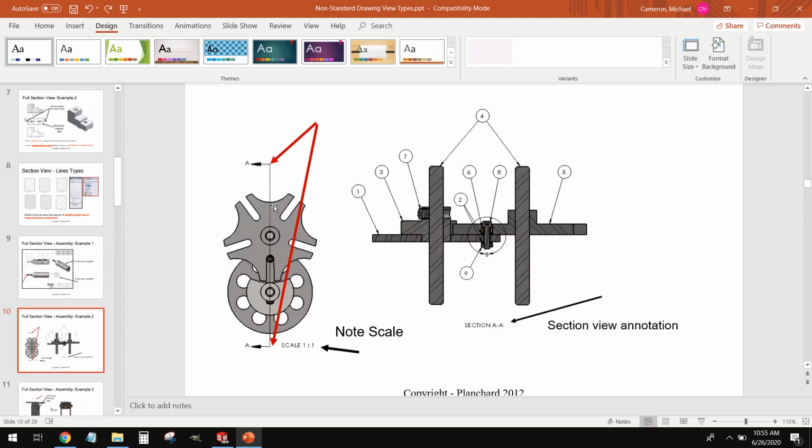And in this view here, we've got our section line. We're seeing all this internal detail that we can't really see otherwise, like bushings and pins.